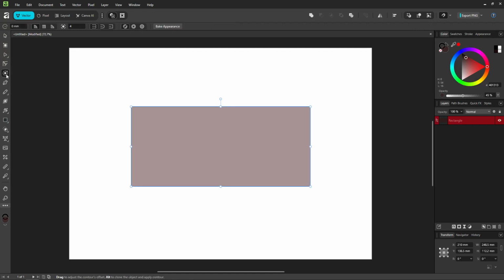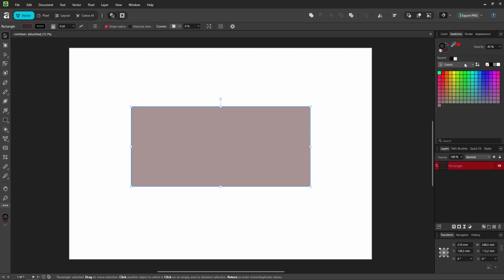Next, within the Swatches panel, you'll need to choose or create a palette where you want your gradient to be stored. This could be a document palette, an application palette, or any other palette that suits your needs. Having a well-organized palette helps in easily accessing your most used gradients and enhances your workflow efficiency.